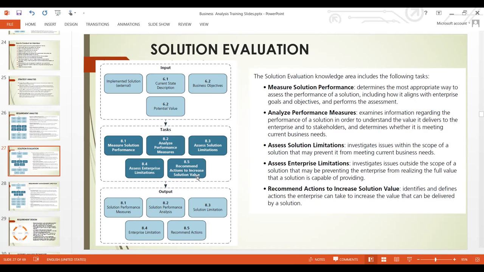So solution evaluation, just like we did in the requirement analysis, is the time we start evaluating all the solutions we generated. We need to generate at least three or four solutions for the organization to choose one. So all the solutions we've generated and analyzed, we need to evaluate all of them, looking at their performances, looking at their limitations, looking at risk associated with each solution. That's what we mean by solution evaluation.